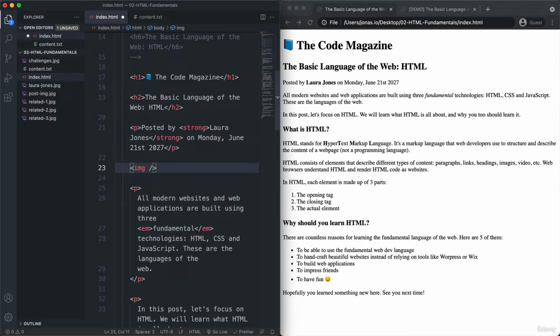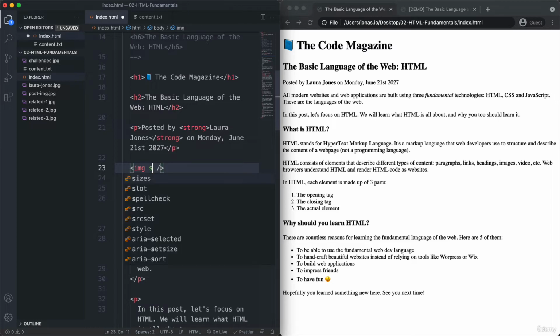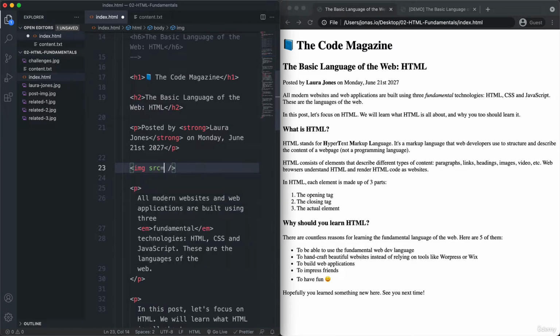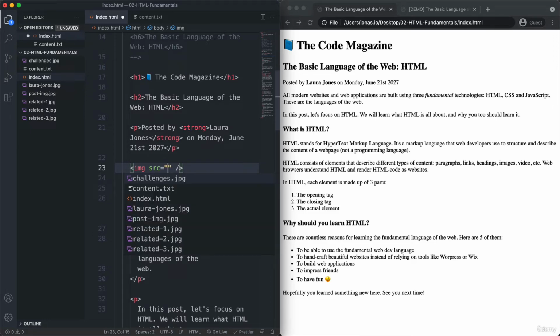And that is an excellent question, which brings us to something new in HTML, which are attributes. So attributes are basically pieces of data which we can use to describe elements. So there are lots of different attributes in HTML, and one of them is the source attribute. And so that's the one we are interested in right now. So source goes like this, src, and then an equal, and then we need double quotes like this. And then here we can simply specify the name of the image. So remember that is post image.jpg.